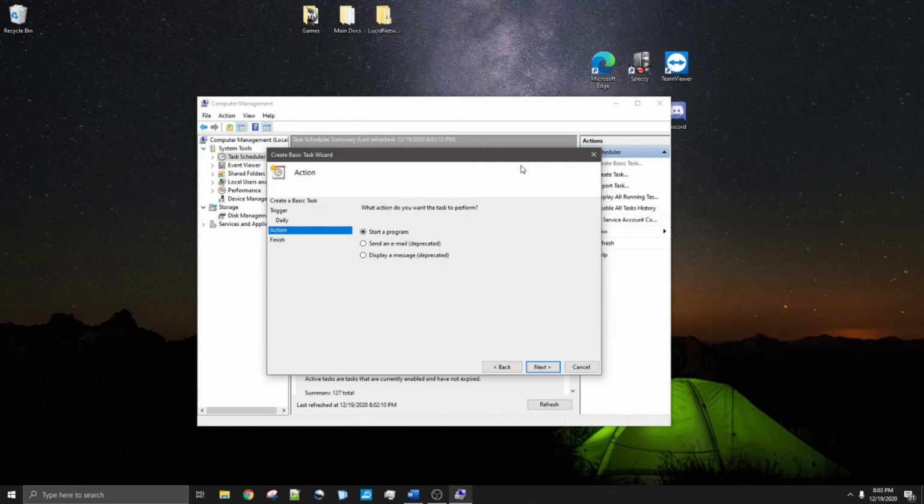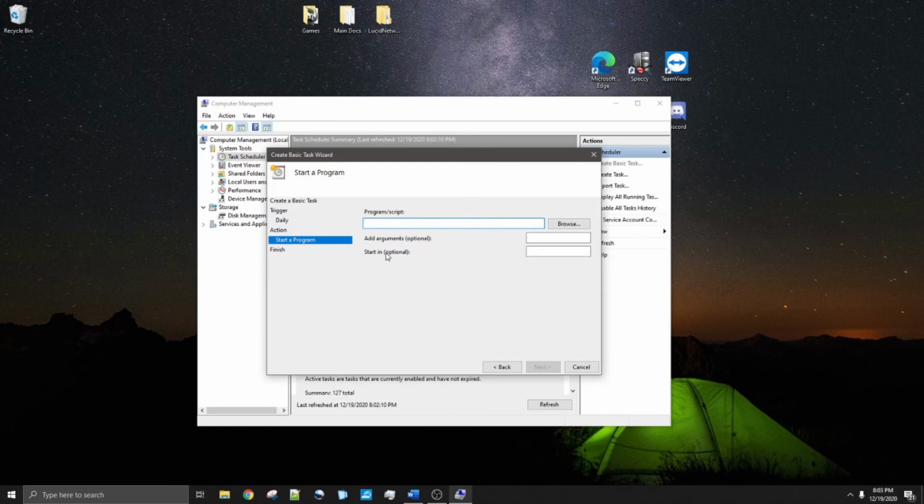So this is what the actual makeup of the Task Scheduler is. It allows you to do a certain action like start a program, send an email, display a message, things like that at a time that you set through the Task Scheduler. So here I'm going to click on Start a Program and then hit next.